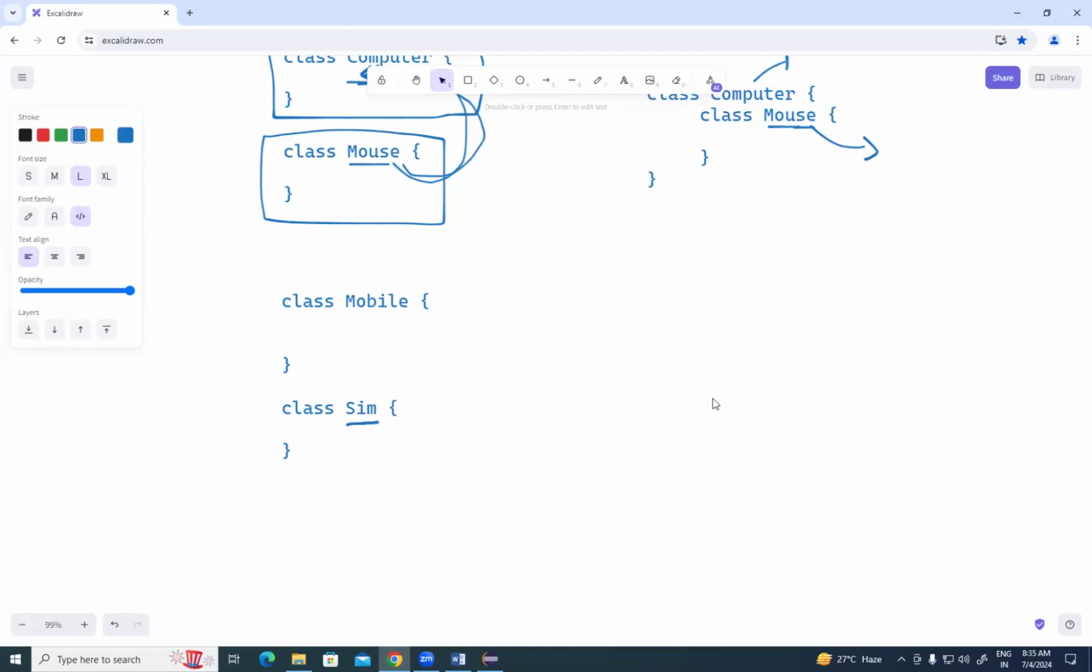Mobile and sim are related classes, right? I cannot write mobile and mouse as related classes. Are mobile and mouse related? No. Mobile is a separate class. Mouse is a separate class. But what about mobile and sim? They are related classes. Okay. Can I make them into one place? Can I define them at one place? Class mobile inside the class sim. Very good. Now, did you understand the concept of inner classes now?